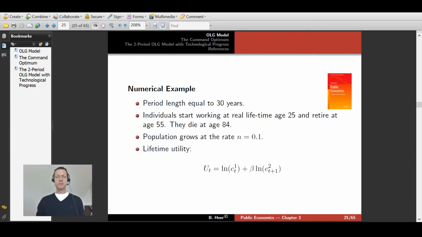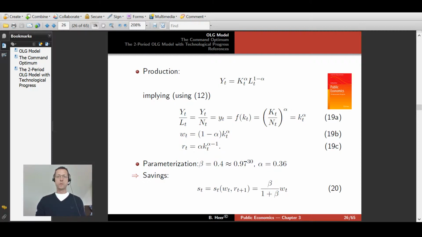Lifetime utility is additively separable in utility from consumption today and tomorrow. We choose a logarithmic function and the discount factor beta is set to 0.4, which amounts to an annual discount rate of approximately 3%. Production is Cobb-Douglas in capital K and labor L, and we set labor equal to the cohort size of the young generation, so each young agent in our economy supplies 1 unit of labor inelastically.